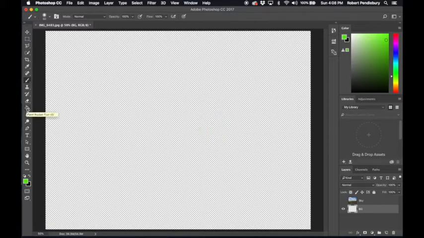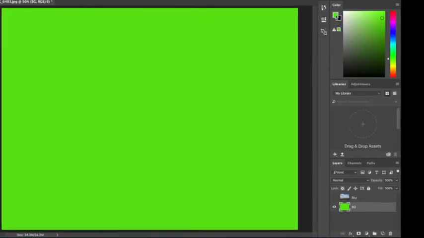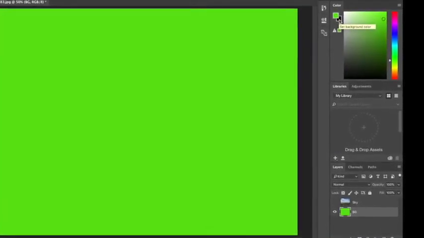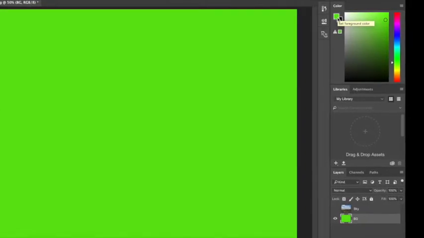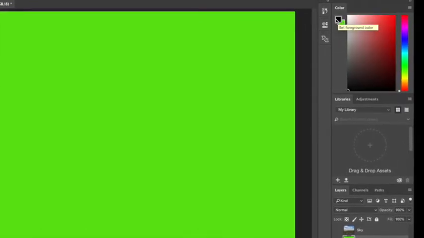I'm going to fill the whole thing in, so I've got my paint bucket tool. Now, because my colour that's selected up here is green, I've always got two colours selected, foreground and background colour. And this is really handy when you're toggling between two colours very quickly. If I press the X key, it switches them.